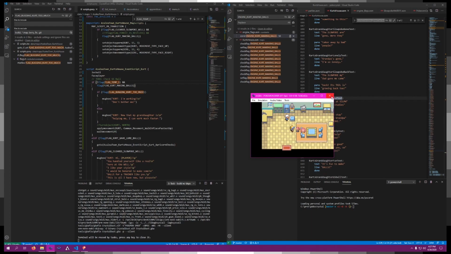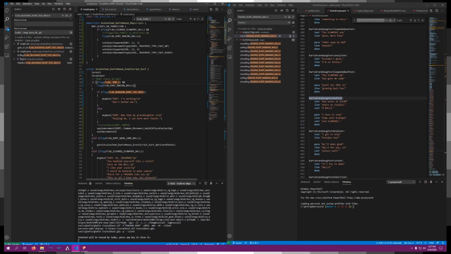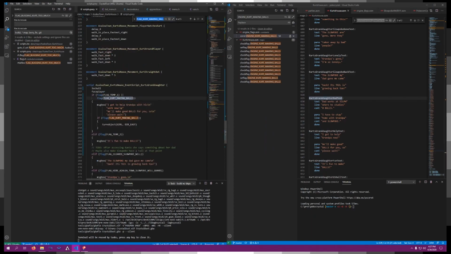Okay. I see. No, they want to flee from trainer battles, making everything wonky. Well, that's not right. So if not flag temp 1. Also, it didn't actually make her turn face east. Weird.